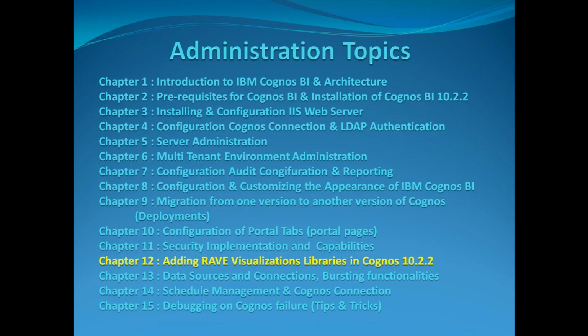Okay. And adding visualization libraries. We have a RAVE visualization engine, and we have almost all 40 visualizations. Generally we import them from the Cognos website, and after that we add them in Cognos libraries. After adding, we can use those libraries in our visualizations, like in Report Studio or Active Reports. You can use it anywhere.